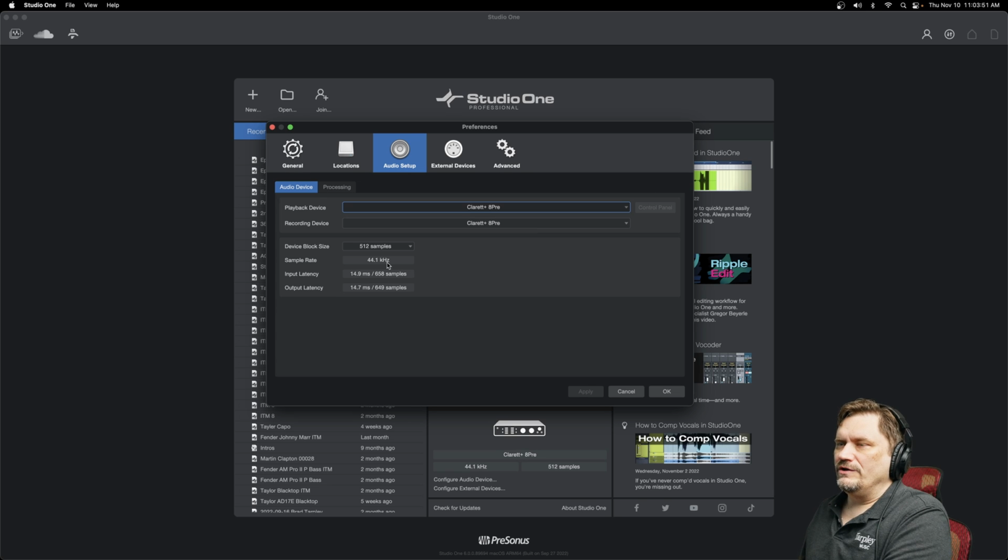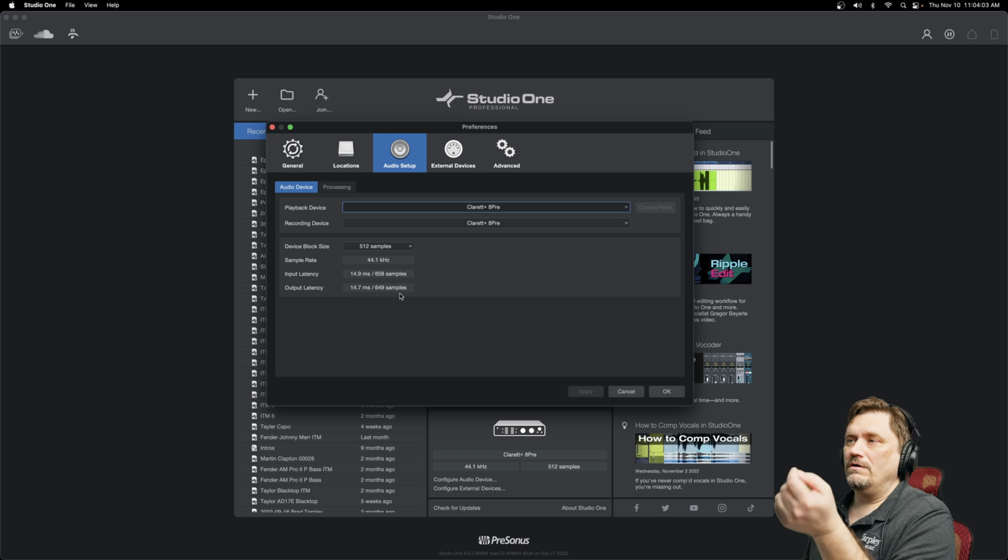So the next thing you want to look at is your device block size. This has to do with your latency, okay? Your latency is that delay between the input happening and you hearing it in the output. That's basically all that is. Right now I have it at 512 samples. And right here in the latency, you can see it's 14.9 milliseconds. So quick that I don't notice that delay at all when I'm doing that.